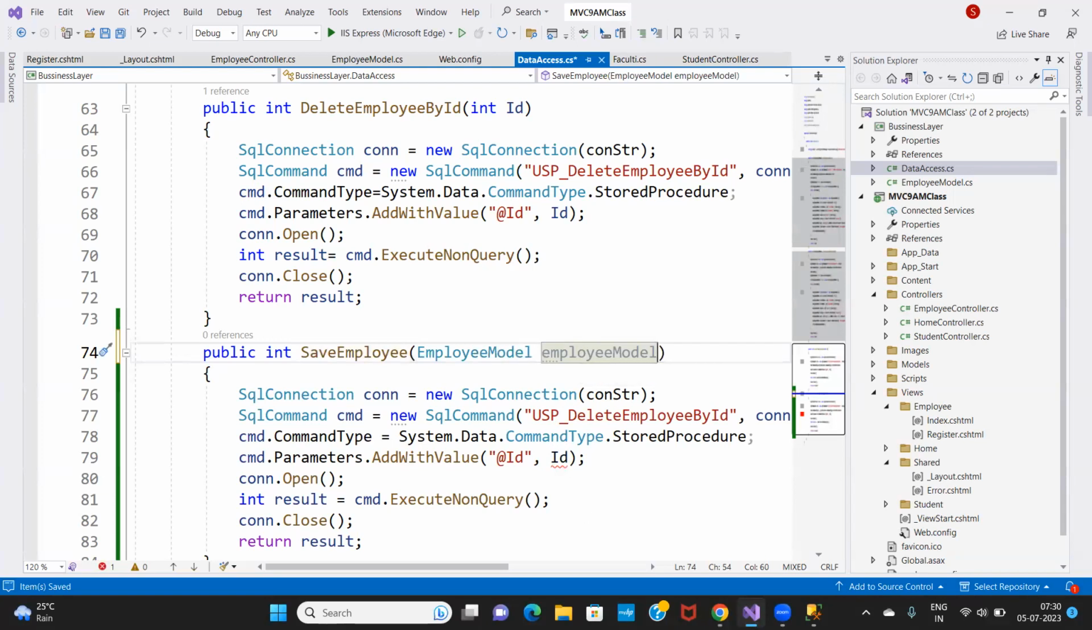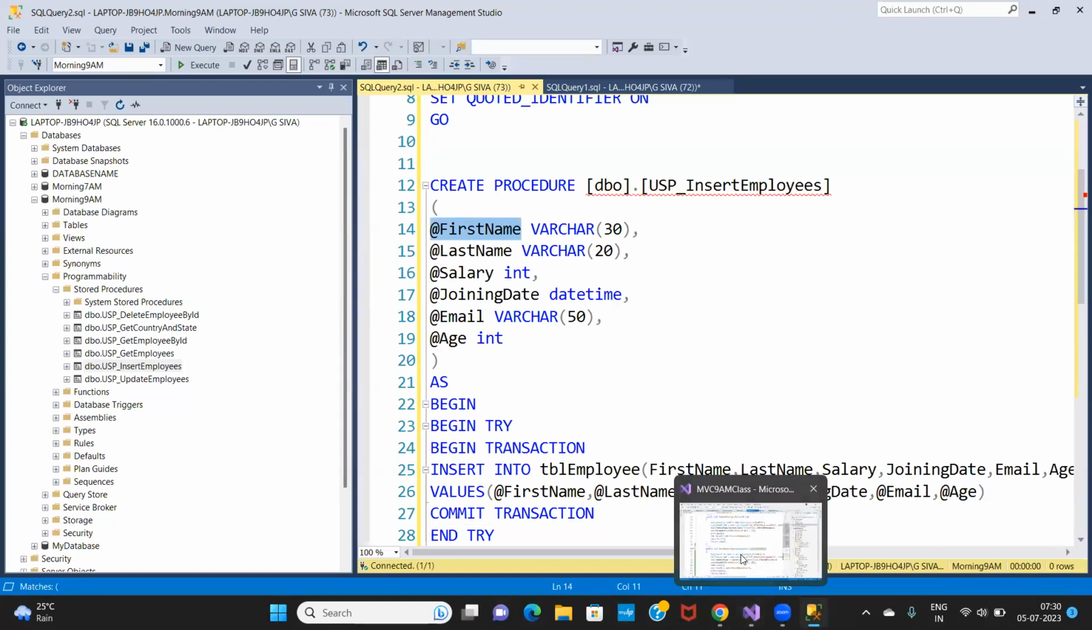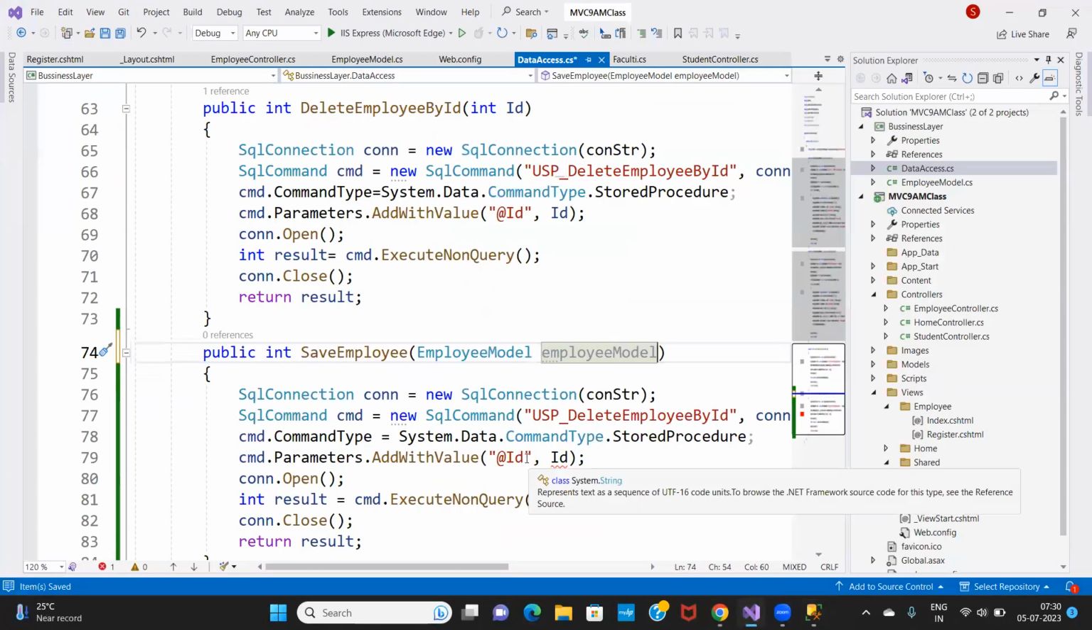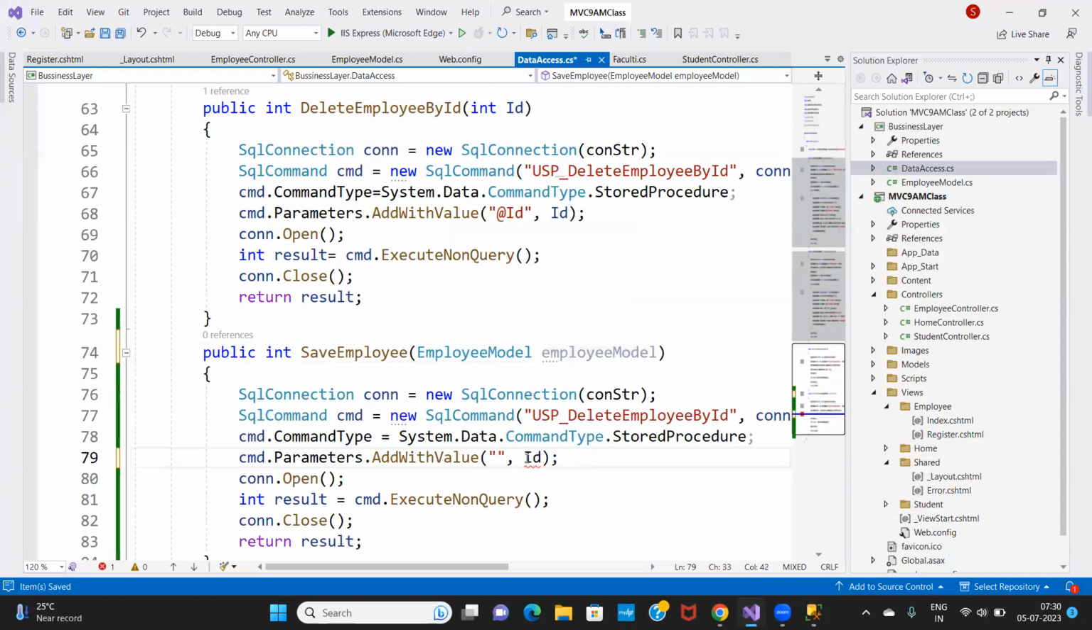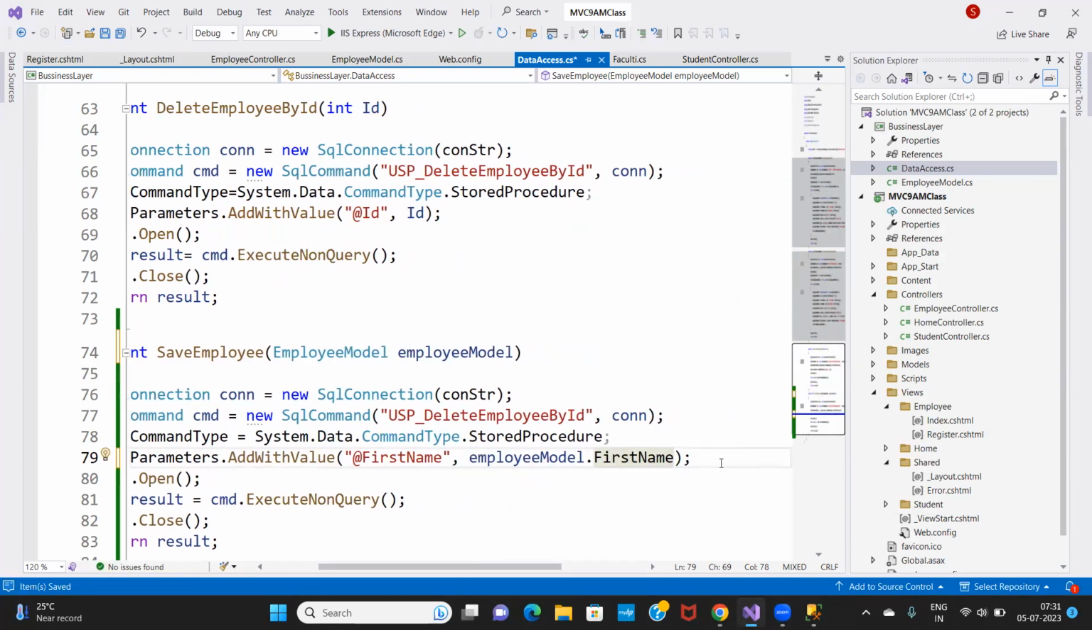Now if you come to the SQL Server, it is expecting these 6 input parameters. Copy these input names and paste here. So this employee model dot first name, we have to pass like this. Copy this one.